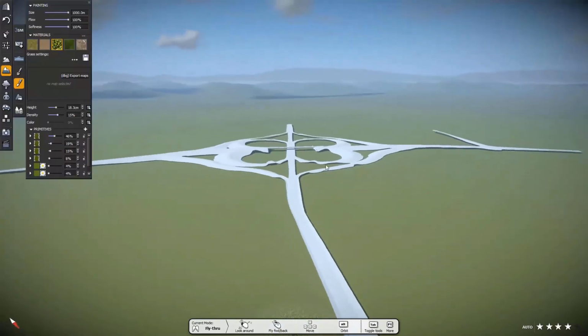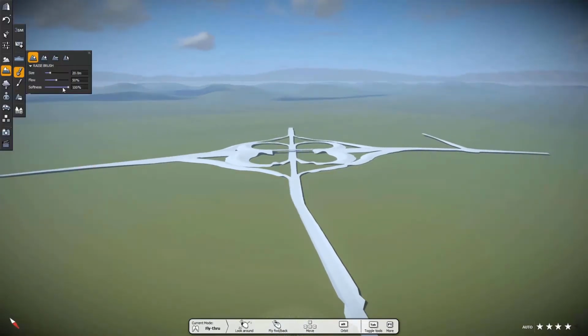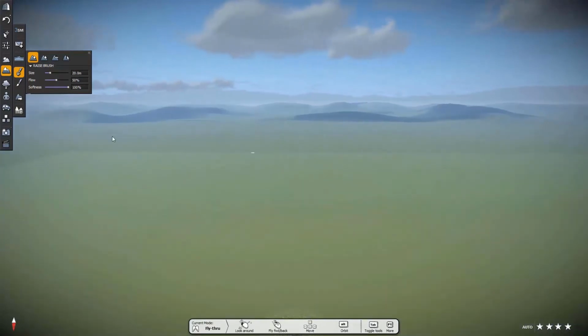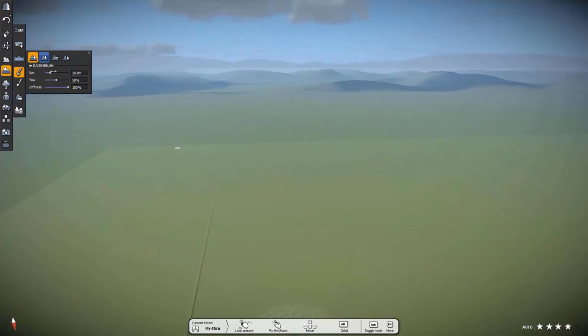Okay, so now the another tool is for sculpting the terrain. So you can raise your terrain, you can dig the terrain, you can flatten the terrain, and you can terrain stitch to the geometry, so you can match your geometry with the terrain. Okay, so now I'm just showing you with the example to raising the terrain.